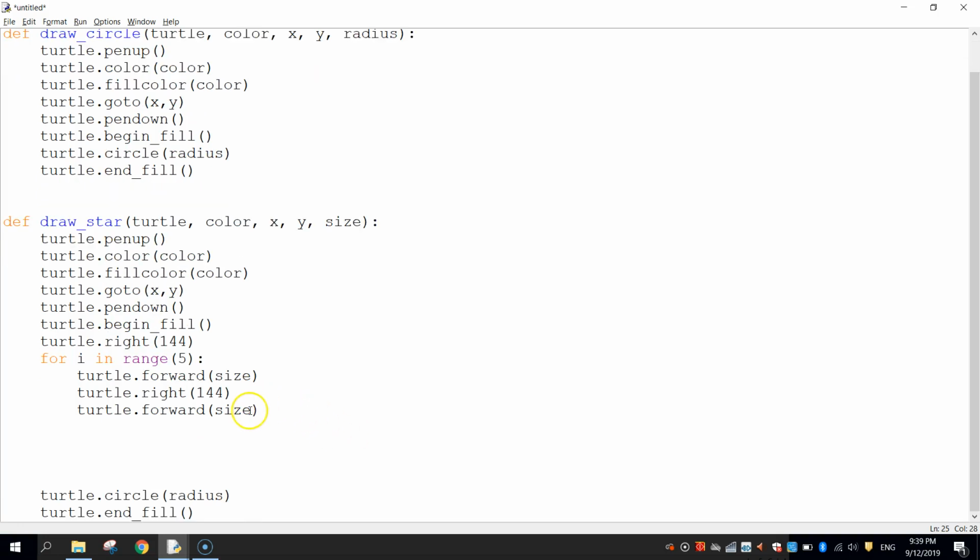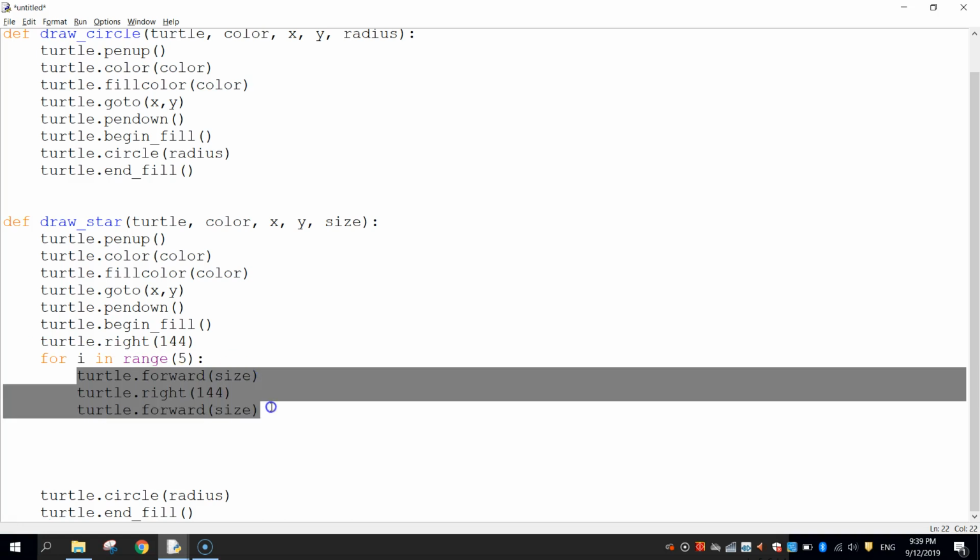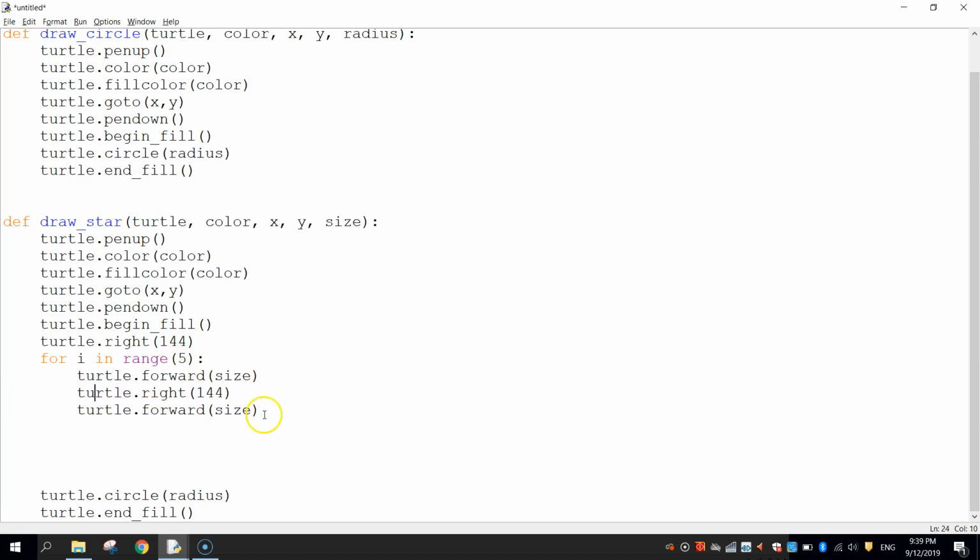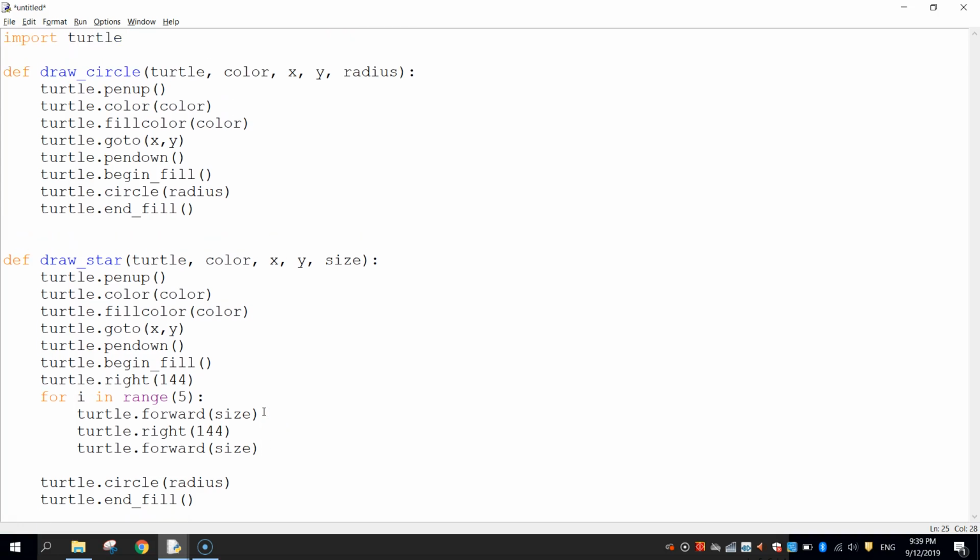Alright, what that's going to do now when it gets to this point is it's going to loop back around to the start of the for loop and repeat these 3 lines of code all over again. And that will create another side to our star. And by the time it's gone through 5 times, okay, we'll have 5 points on our star. After that, we're going to jump out of that loop.